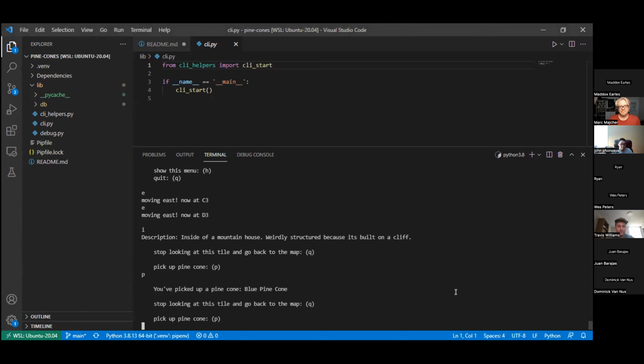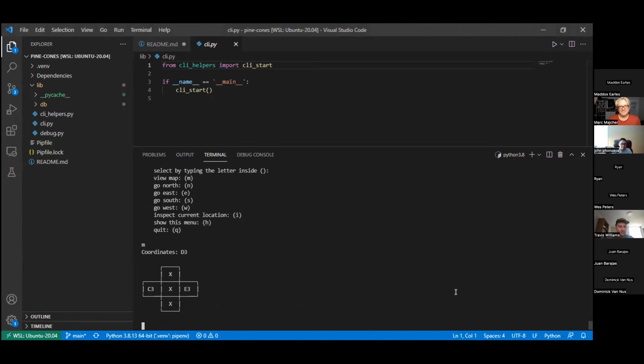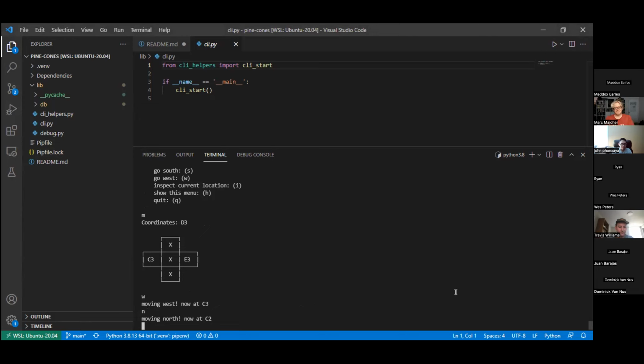And if you pick it up, then you have it now. You have a blue pine cone. It's totally normal. And you can leave that tile. You can go wherever you want on the map. So it looks like we can go either east or west. We'll go west and then north.